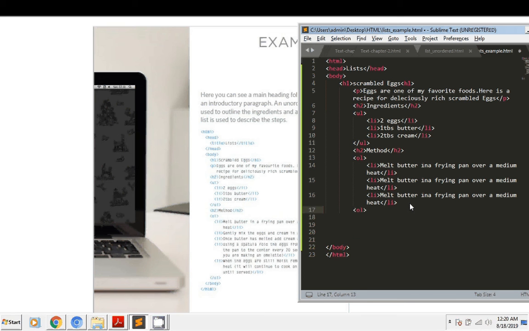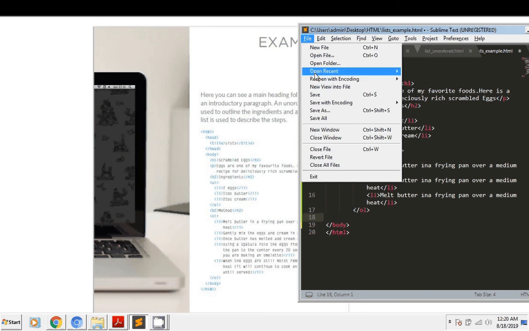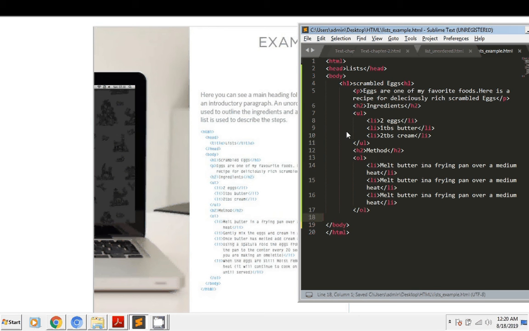So now you can see here we have an HTML tag, a head, a body, and a paragraph. In this we have an unordered list and an ordered list in the body, and it is saved. This is a typical ordered list and unordered list example in HTML. So let us see the output.